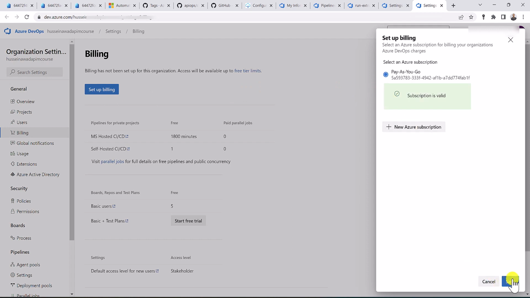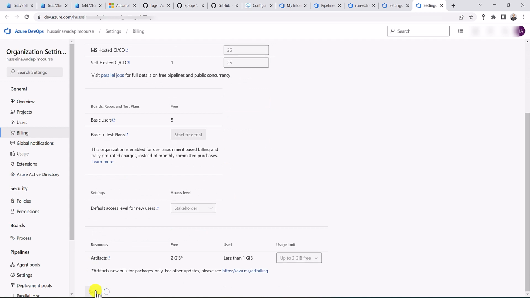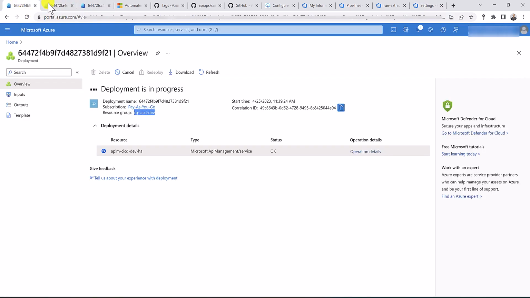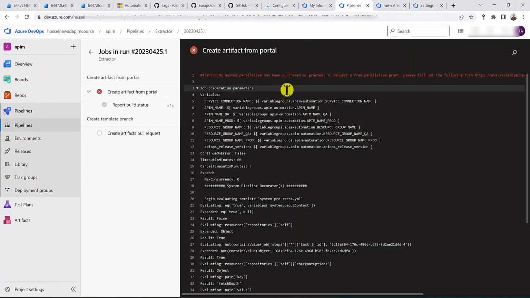And let's go ahead with that. Now I need to put some paid parallel jobs. I'm going to put 25 for both. And let's go ahead and save our changes. It's going to take a few minutes for this change to reflect. And so I'm going to pause my video until the API management instances are created as well. So we will get back and run our extractor pipeline again.